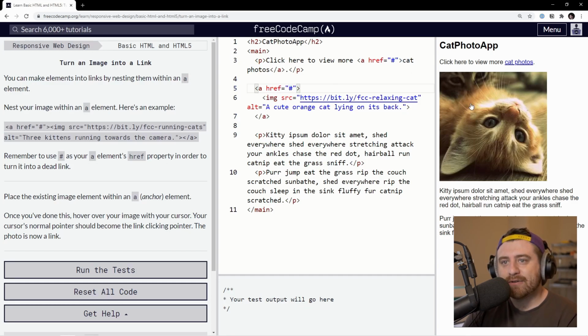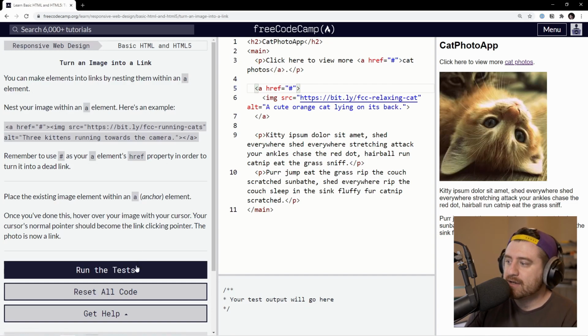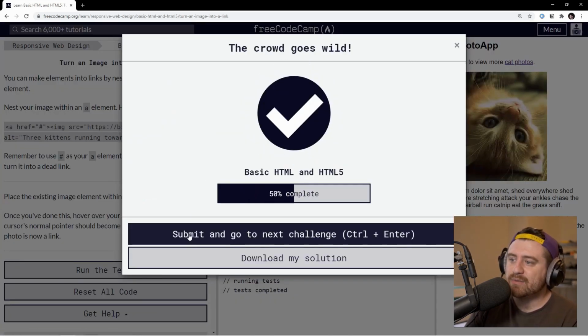So now if I hover over this, you can see that it is a link. If I click it, it doesn't go anywhere because I haven't given it an href value here, right? I've just made this a dead link that doesn't go anywhere, but it is a link. So let's run the test and we'll submit it and we get a pass and we're 50% done.